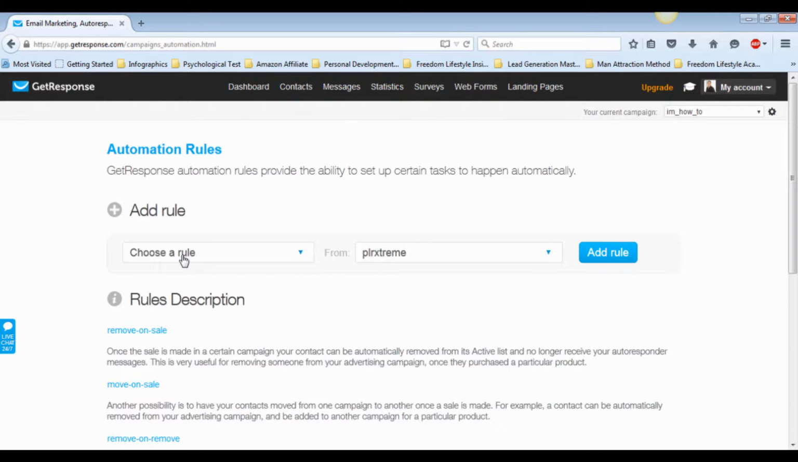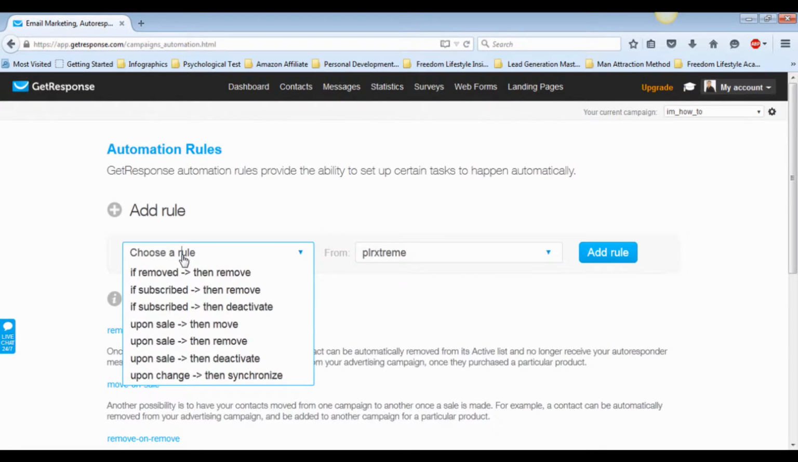When you are on this page, you will see there is a drop-down menu with Choose a Rule option. Click onto it, and you will see there are 7 options in the drop-down menu. Choose the action you would like to activate.